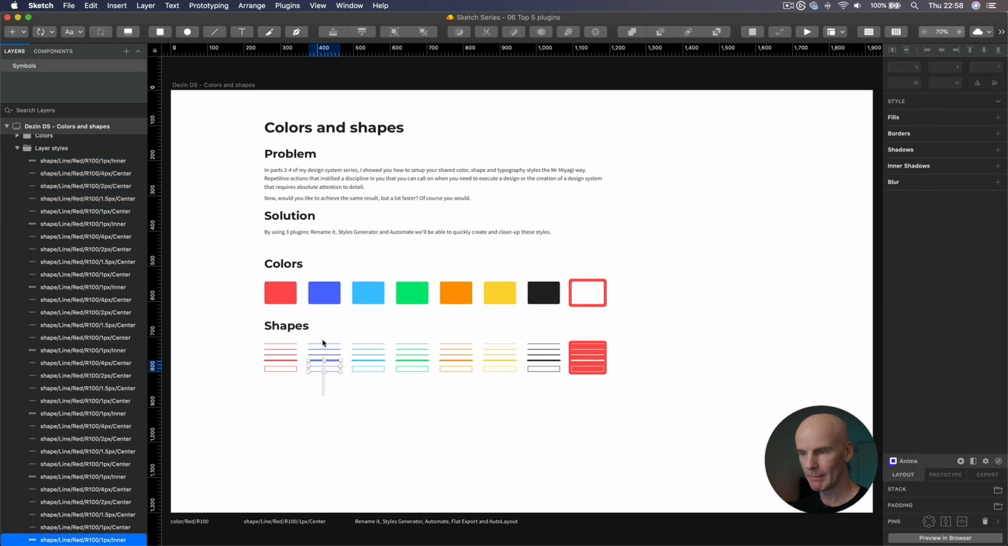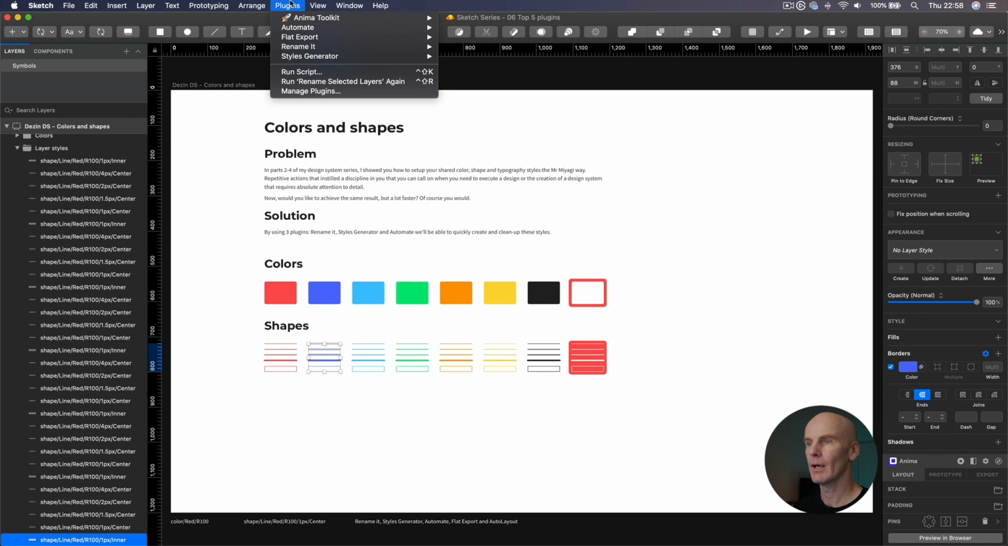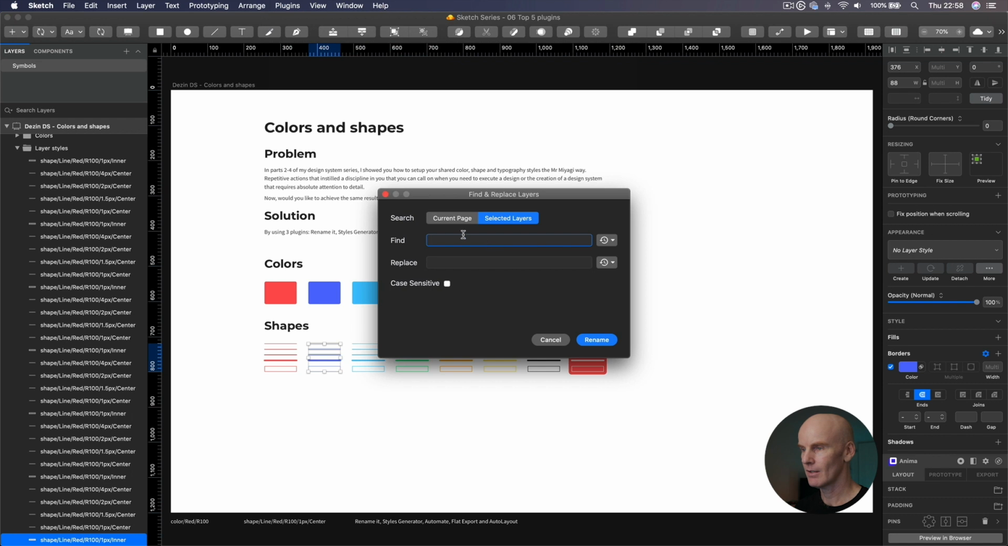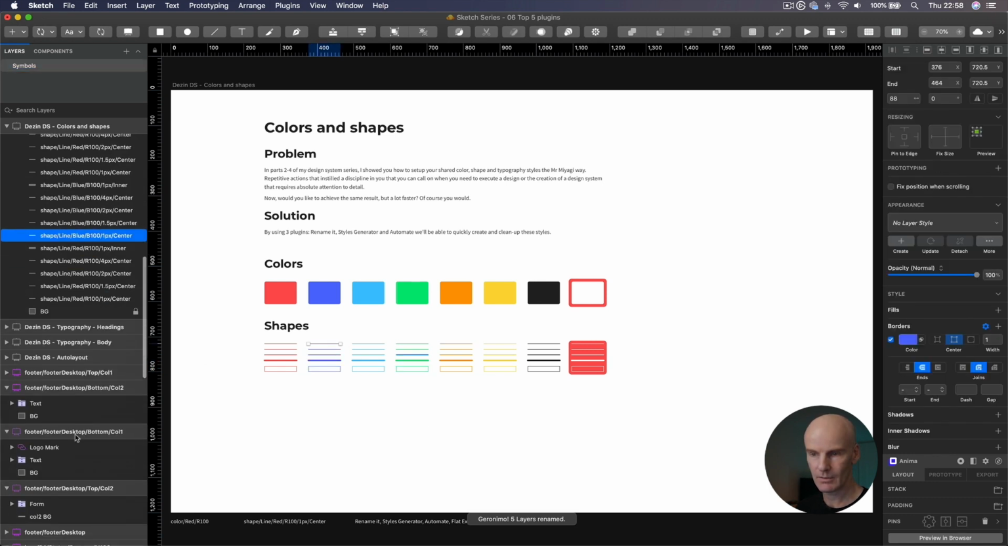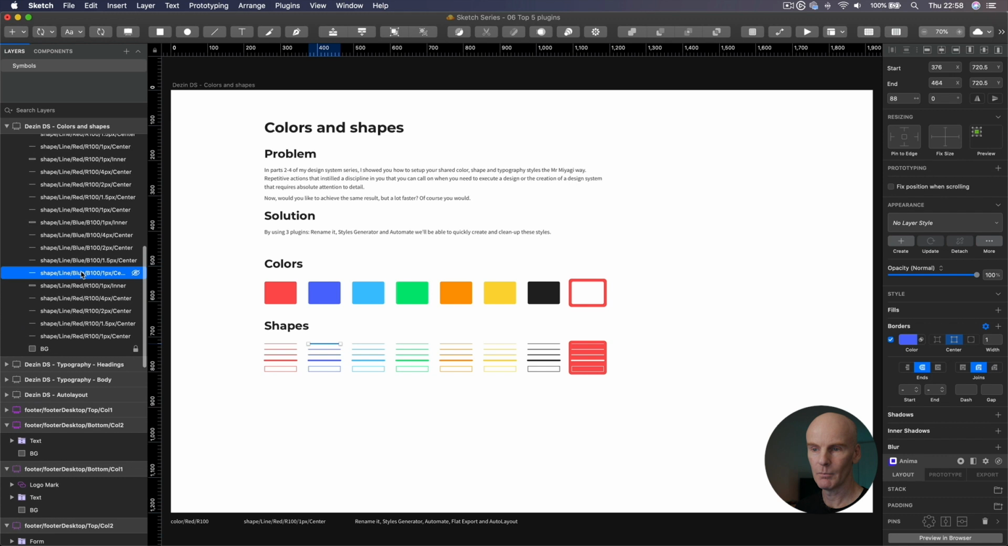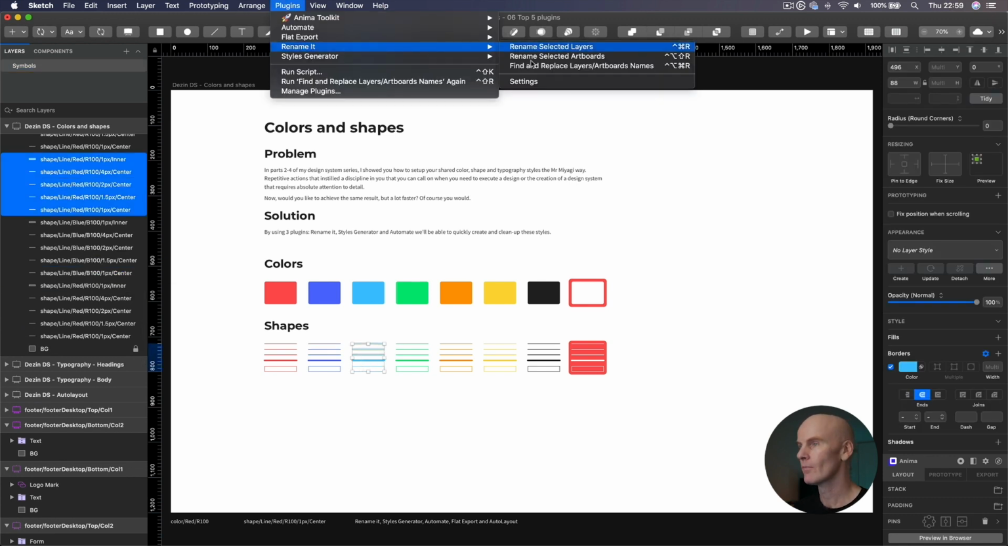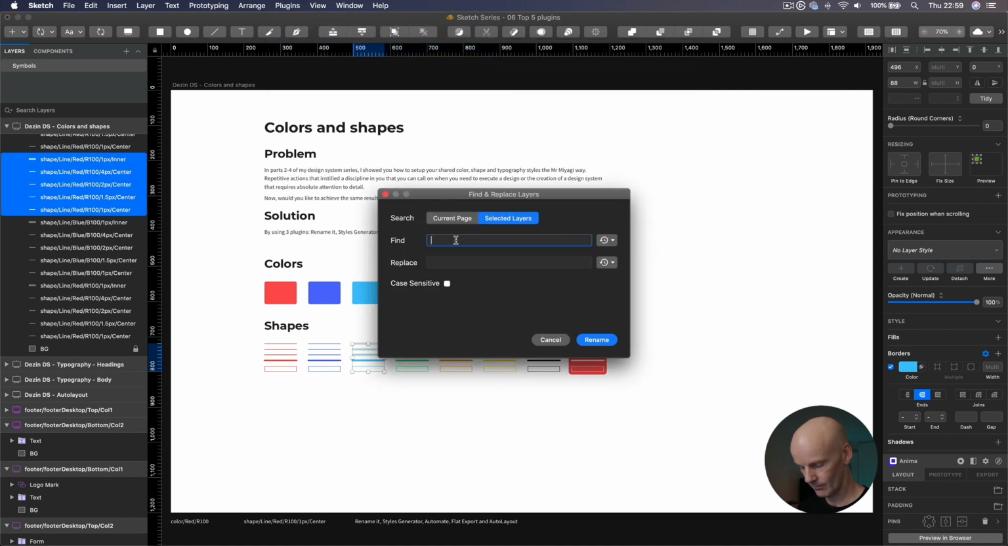Then we're going to come back here and grab the blue ones, open up Rename It, go to Find and Replace Layers, and then we're going to enter red/R and change it to blue/B. You'll see what that's done here. We now have blue/B100, and we'll do the same with the rest of them. Copy that for now, make it faster next time.